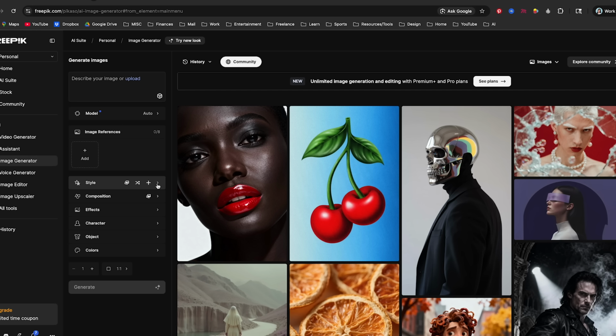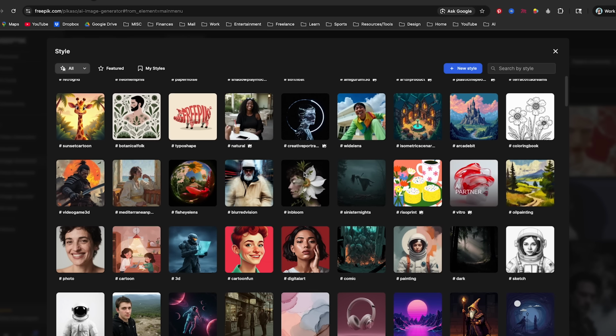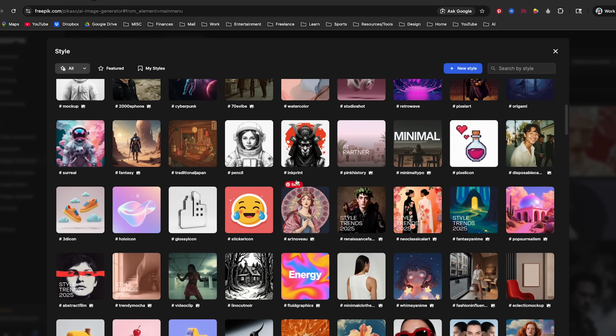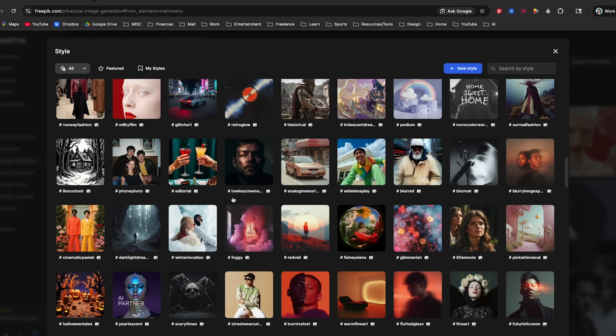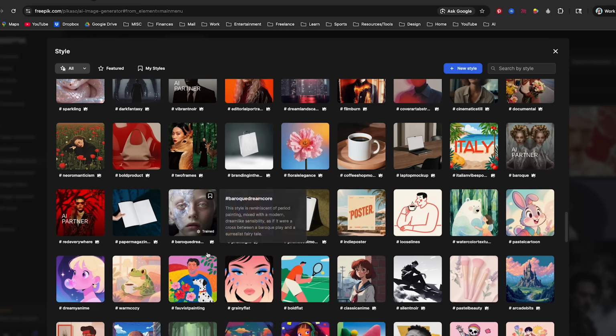So here there's a style tab. If you were to click on it, you can see there's a bunch of different styles for you to use for your own images. And I love that they have the visual, because it gives you a high level overview of everything depending on what kind of image you want to create.